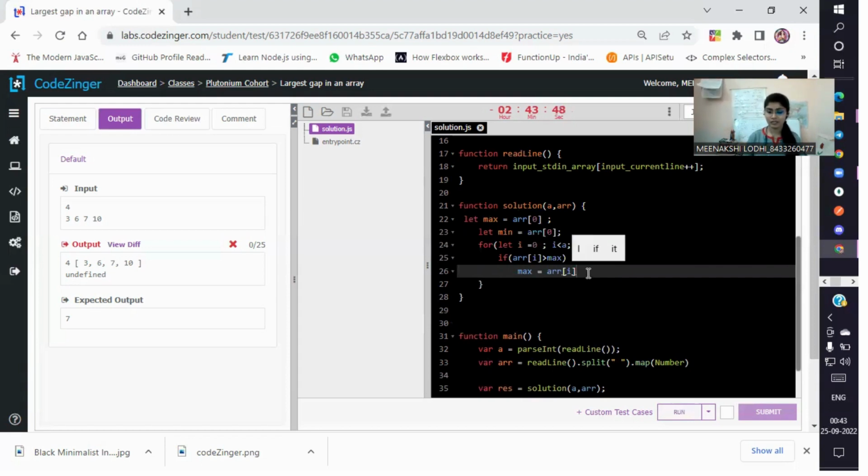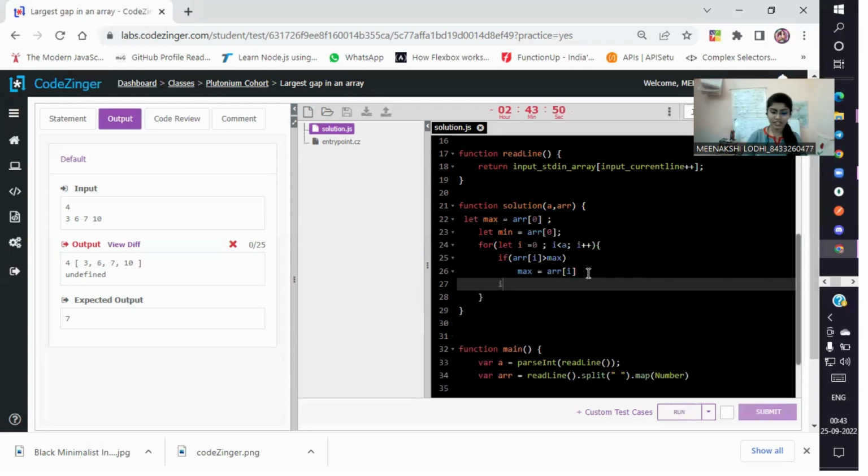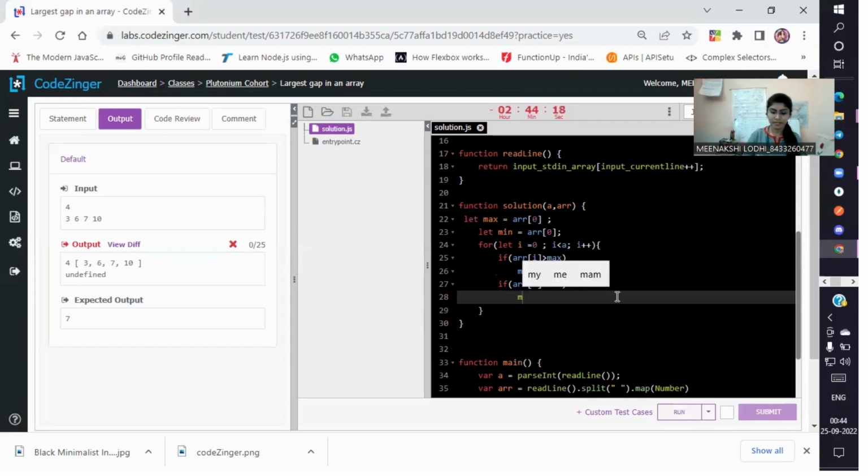Another condition is for the minimum, where I compare the element of the array to the minimum value. If the array's element is less than the minimum, that is the first element, then I will assign that number into min.